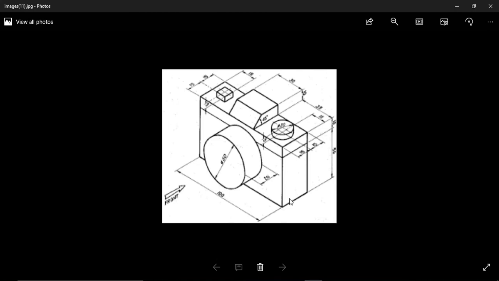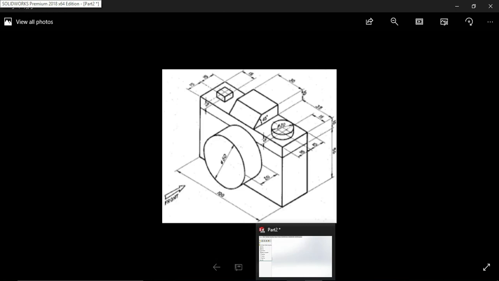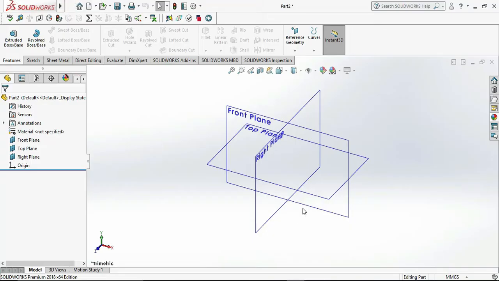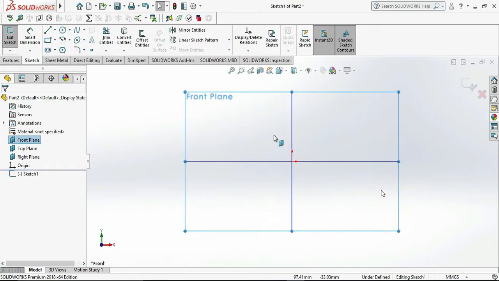Firstly we need to draw the rectangle of 100 by 60 mm. So firstly we need to select one plane. So we are choosing front plane and click on sketch. Then choose the rectangle command.